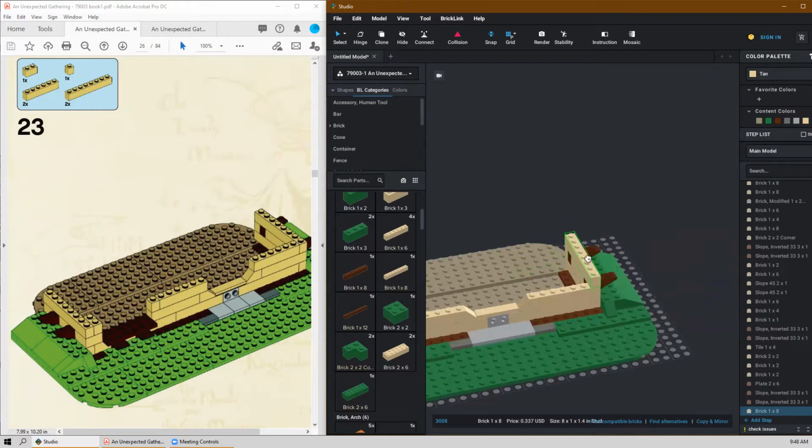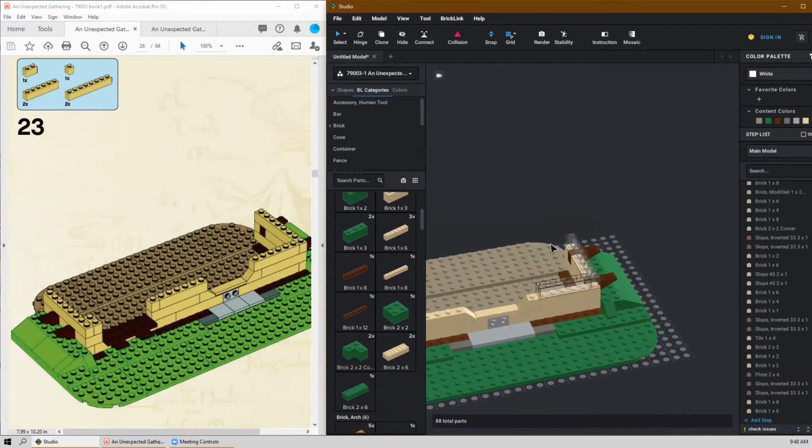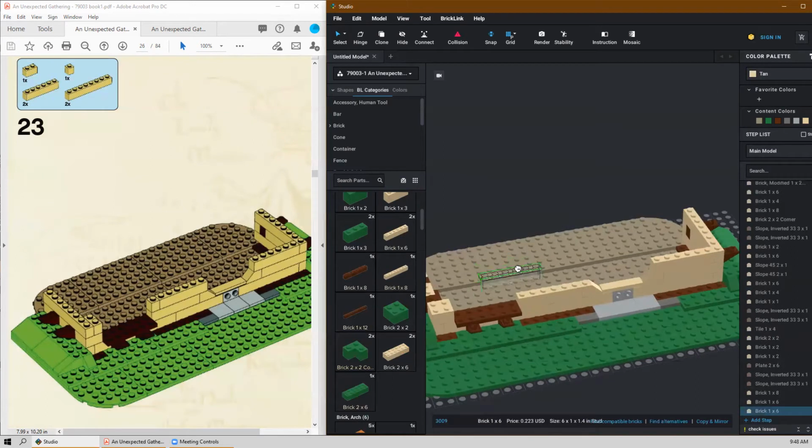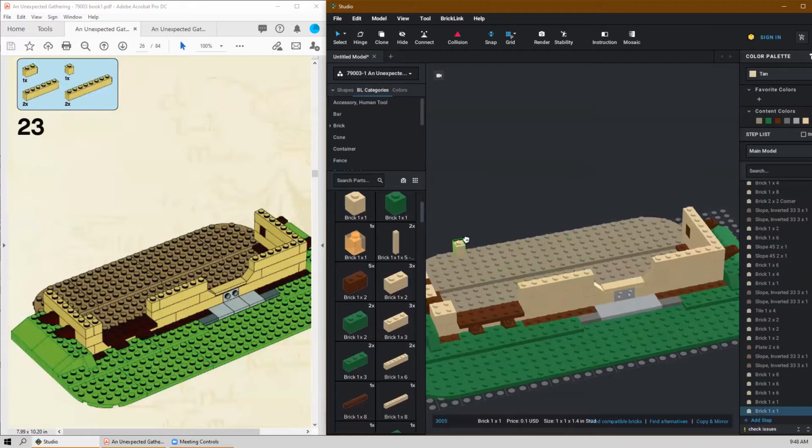Goes over top of that. And then a 1x6 goes beside, oh, did that work out right? That didn't work out right. See how it goes clear when you go like that? It means it's intersecting. So just make sure that you grab them and put them in the right spot. There's a 1x1, goes there, there.